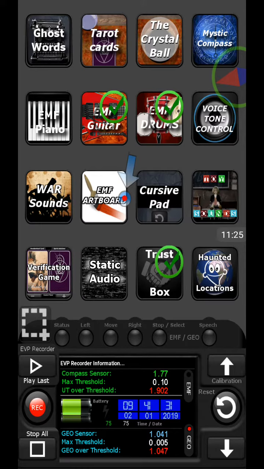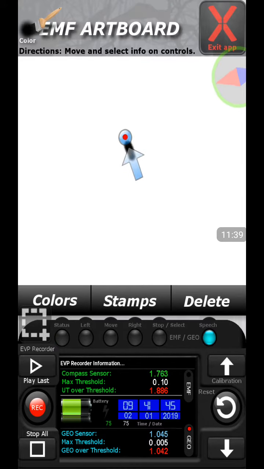The ones with a green tick are the ones you've already used. You can pick anything. Anything you want. Any of these. Thank you. You can draw something, anything you want. You can choose different colours and stamps, and you've got the delete button to start again.